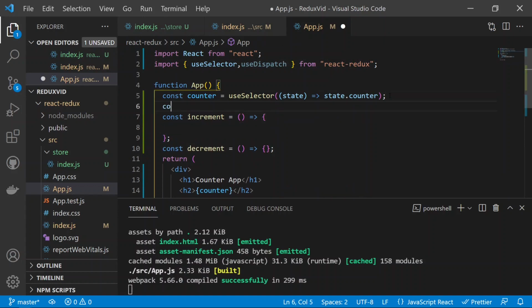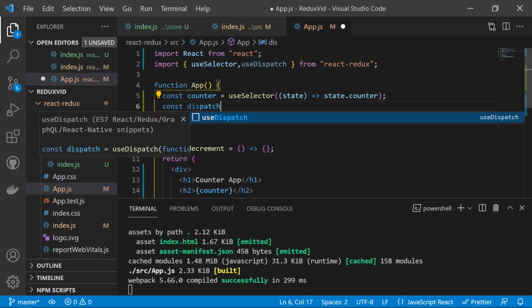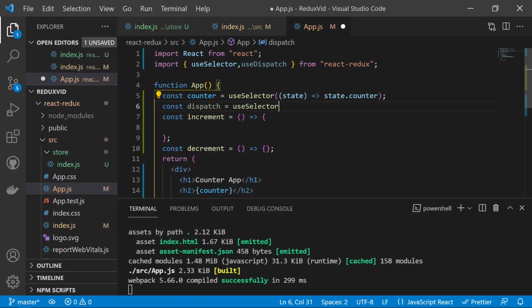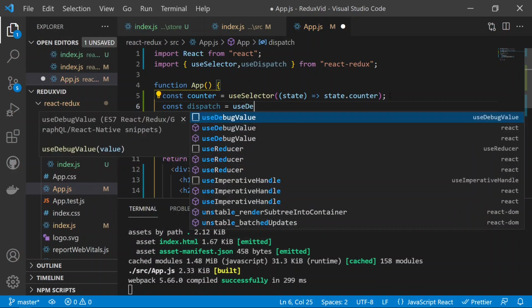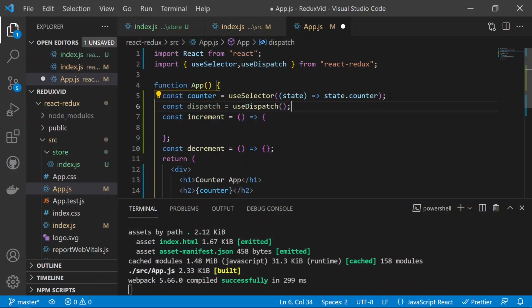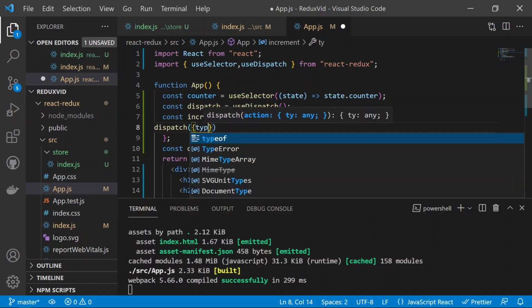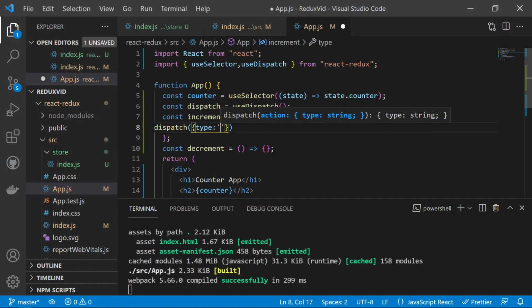So in the app.js, for the increment, if I now use the dispatch, for using the dispatch, first we have to give a variable, const dispatch, which will be equal to the useDispatch hook, which we are importing. So we are giving the reference of useDispatch to dispatch. Then in the dispatch we have to provide an action. For the action, if I provide an object, first it will contain a type property. The type I will provide as inc, for increment.